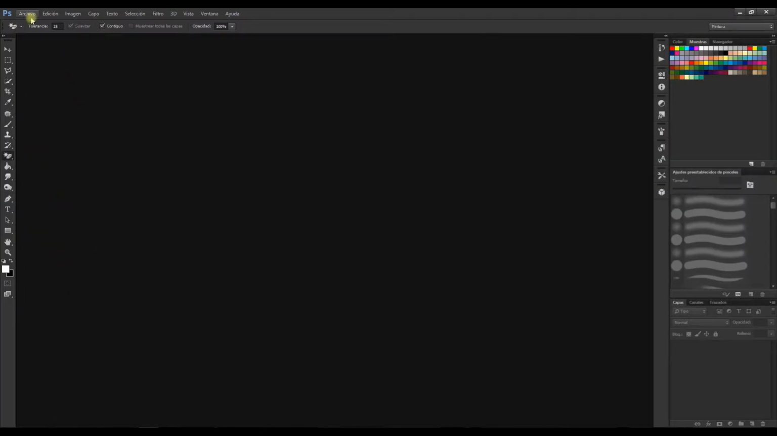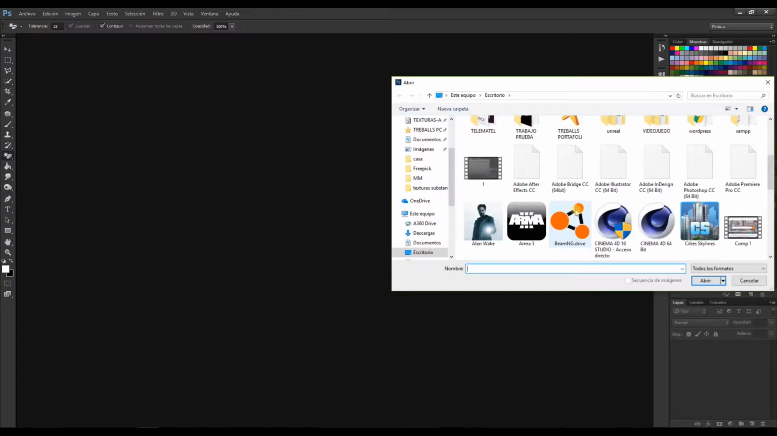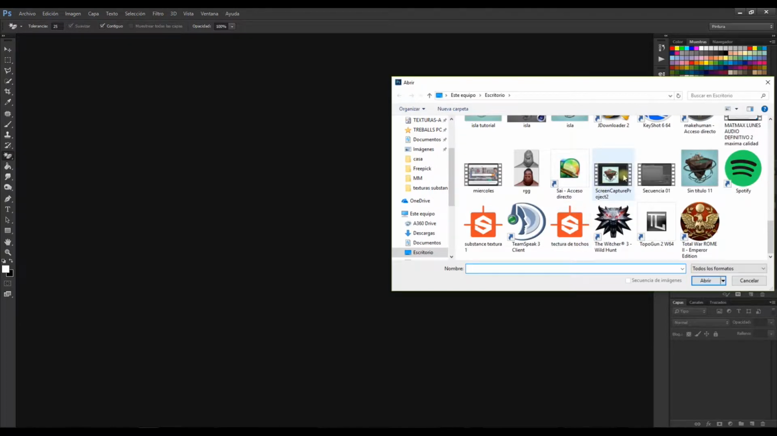So now we are going to go into Photoshop to give it those extra details. We'll adjust the colors, the saturation, to give it a nice finish.